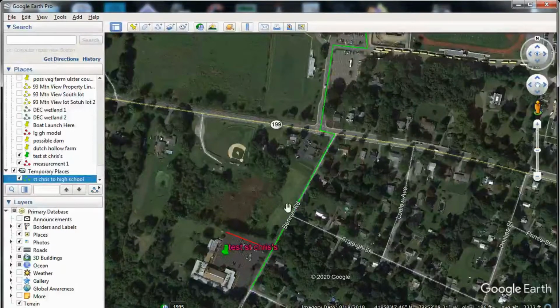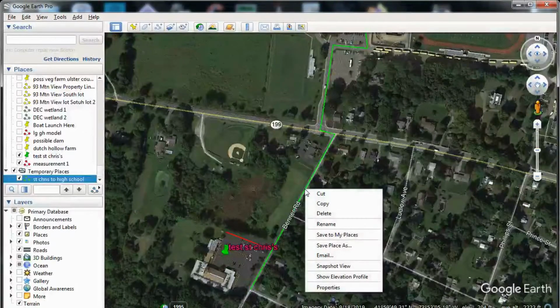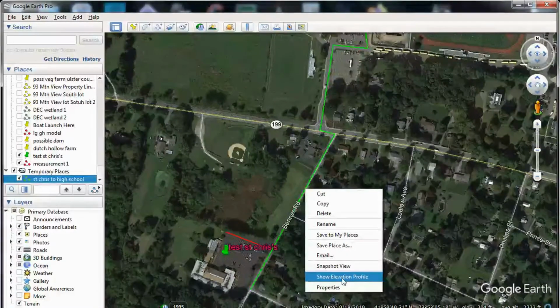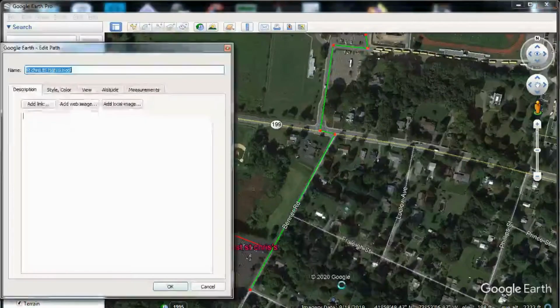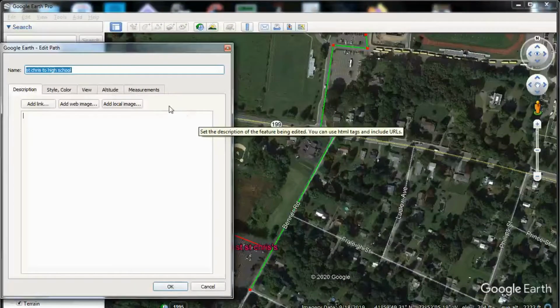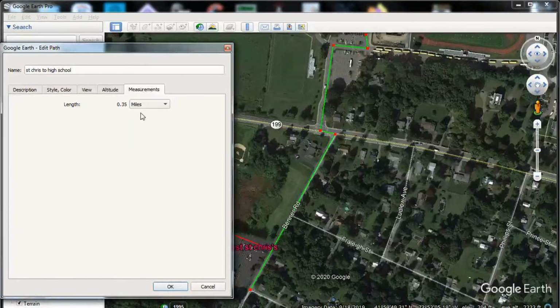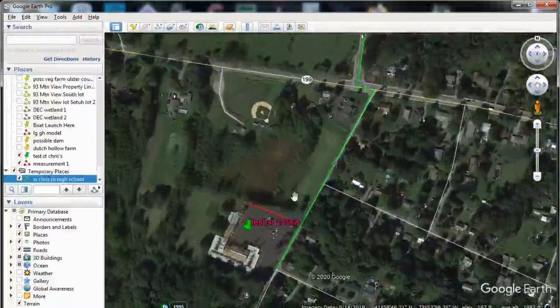And you can also right click on this line, and you're able to delete, rename it. You can save it to My Places. You can email it to somebody. You can take a snapshot, and you can show elevation profile. And you can also look at properties, which will bring you back to this menu. And then you can look at things like measurements. And you notice it defaults to miles, but if you want to look at it in feet or yards or whatever, you can. So that's that.